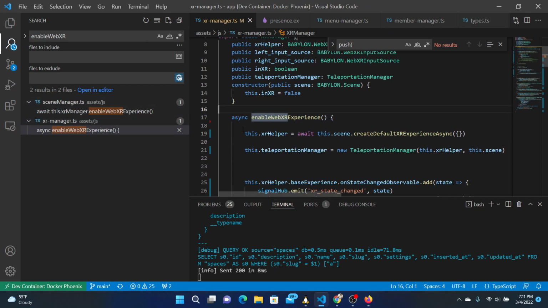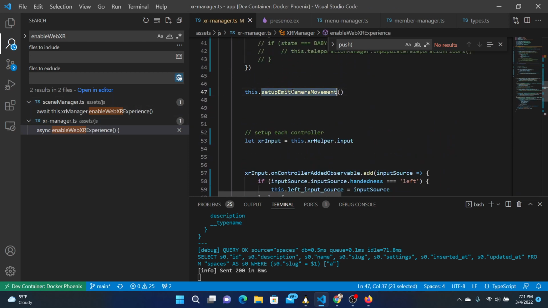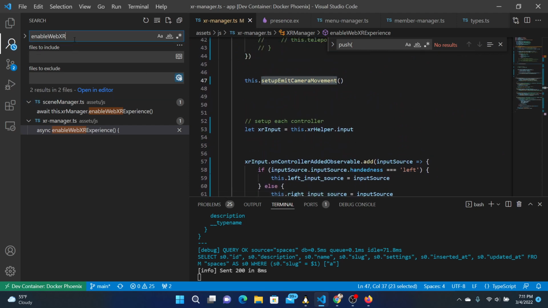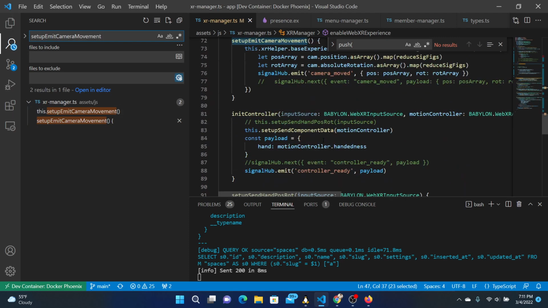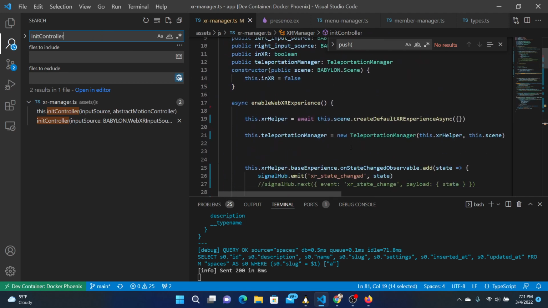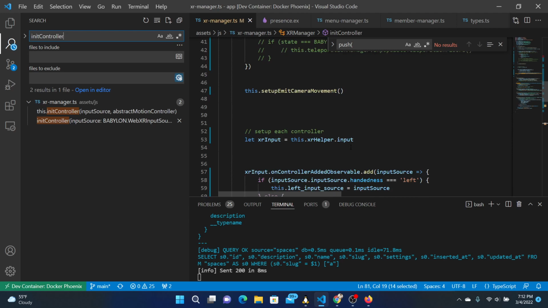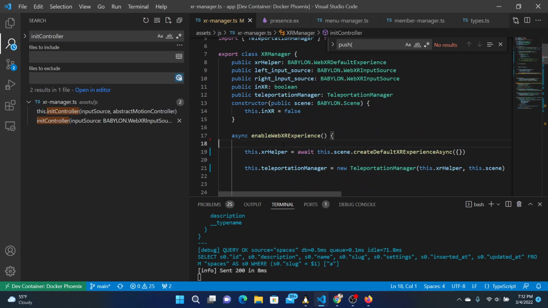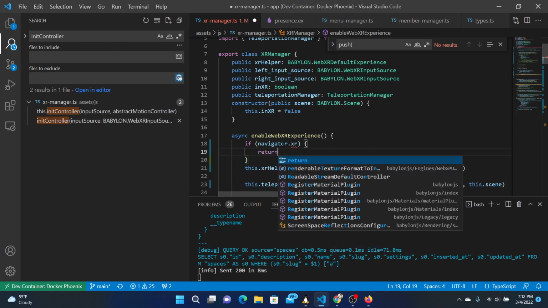This is called by scene manager, who calls set up emit camera move. Calls that itself. Calls init controller, probably itself. Okay, so the rest of them are just called by itself inside enable stuff, right? Okay. I think we can just do if navigator XR, return.